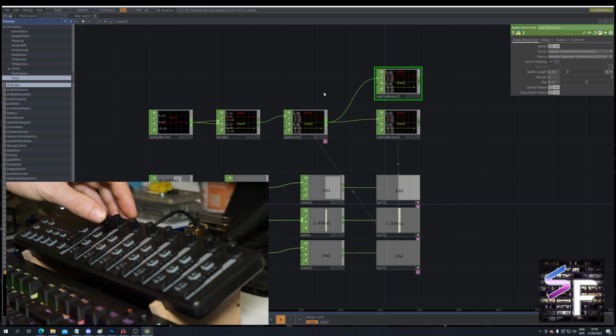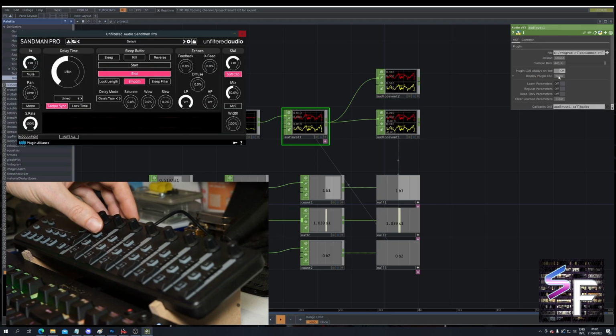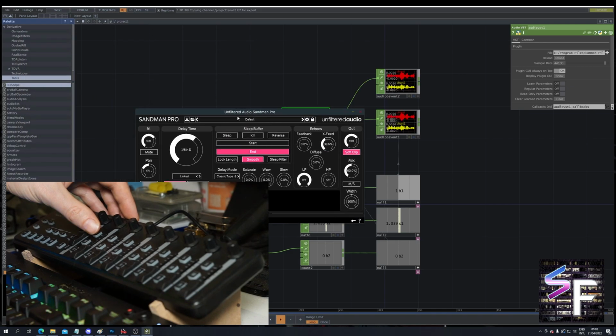So here we go. We have a delay. And we can change the settings here. So for instance, we can make a ping pong delay. Can change the time. This is pretty fun. Let's change the width.